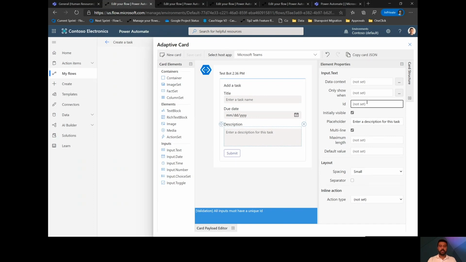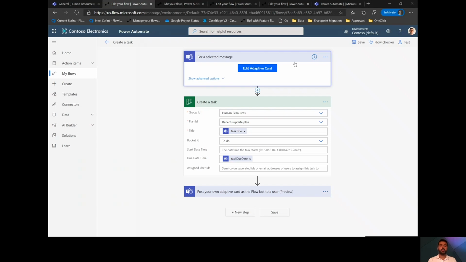And all you need to do is give it an ID. So you can call it my description and say save. And that form is saved and now will show up in Teams for anyone who's kicking off that process.